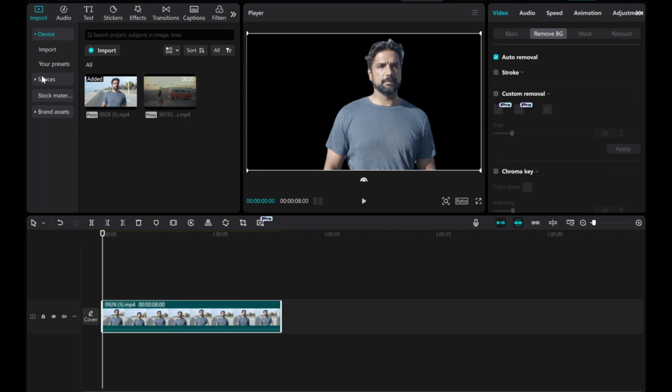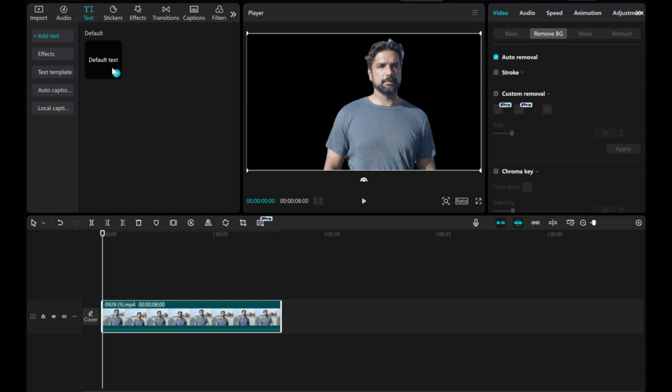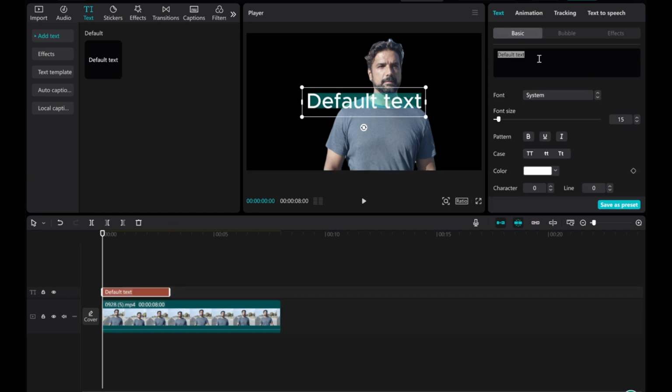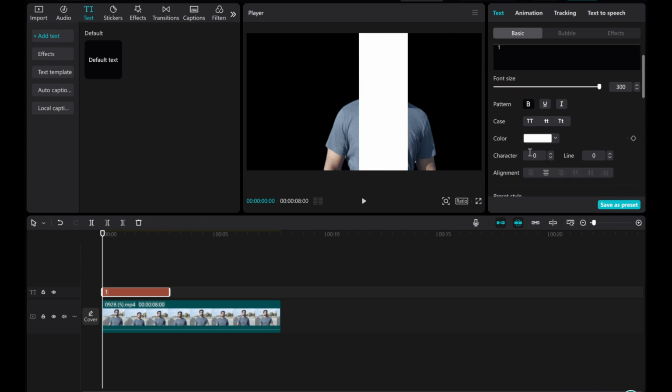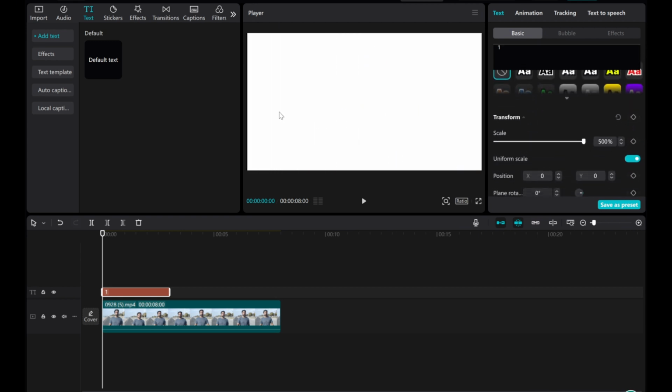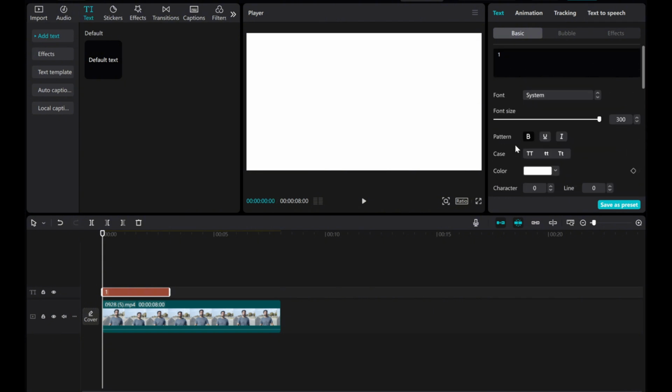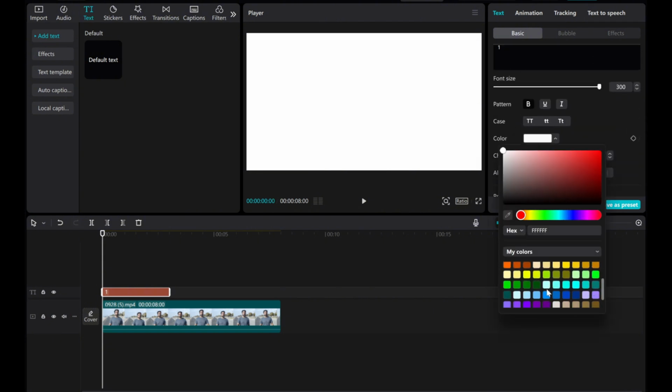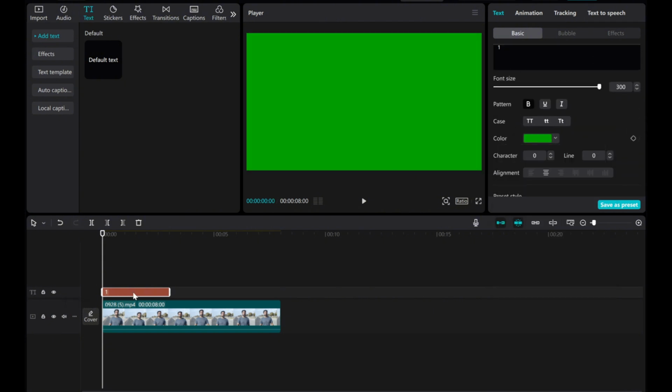Next, head to the text app and add default text to the timeline. Enter the number 1. Adjust the size and scale to cover the entire screen. And change the color to green. Make sure to adjust the duration to match the video.